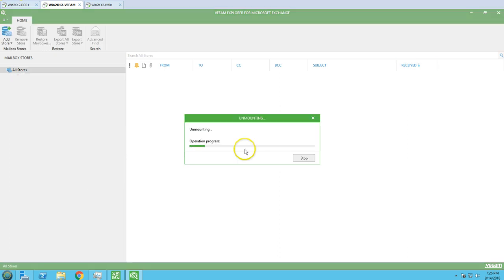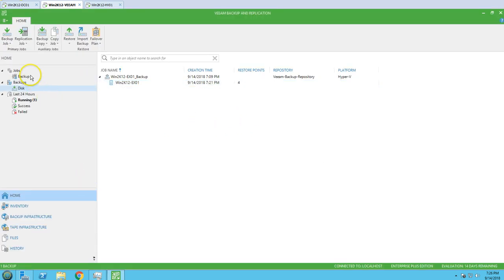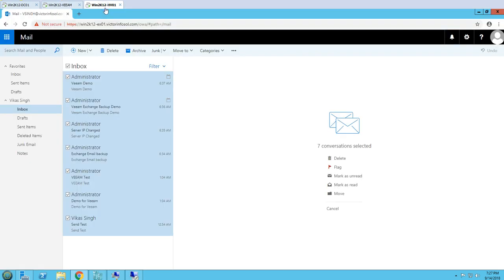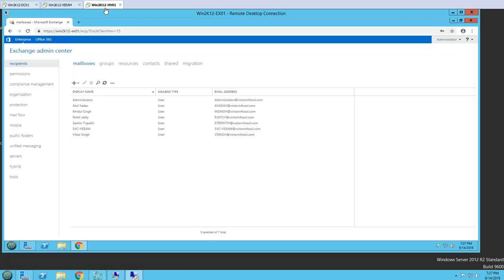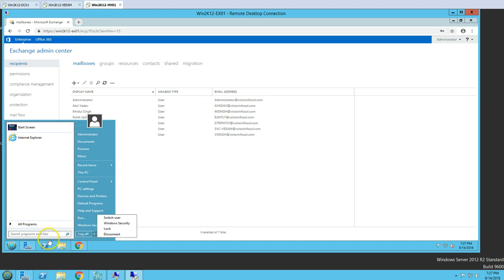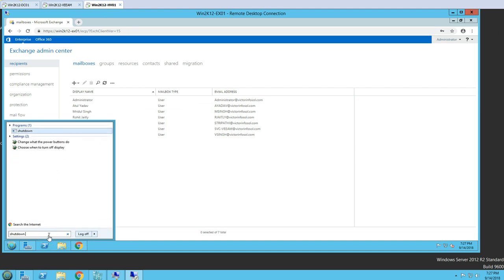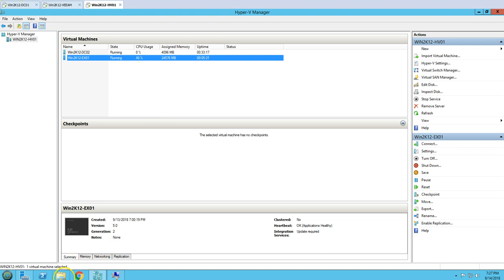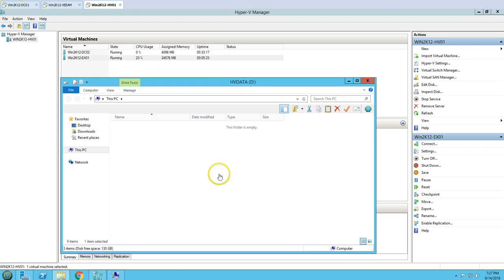And what we can do if we want to restore a complete virtual machine. So let's go here, and if I go on this disk, we also have options for entire instant VM recovery, restore entire VM, and all this stuff. So what I'm going to do now, I'm going to delete my Exchange server completely, and then I'm going to restore from backup, and we'll see how it's going to work. I'm going to shut down my Exchange server first, and then delete it from my Hyper-V host completely, and then we'll try to restore it.